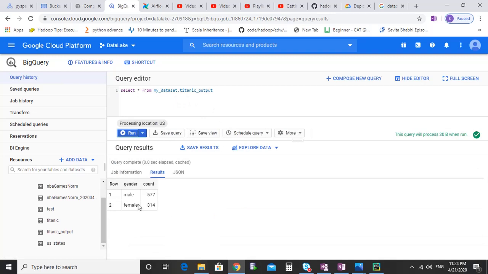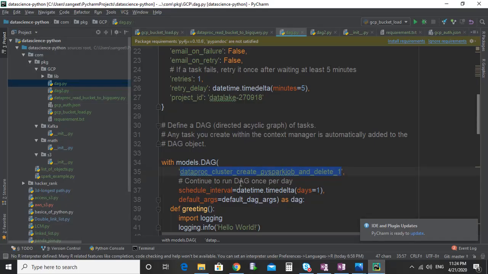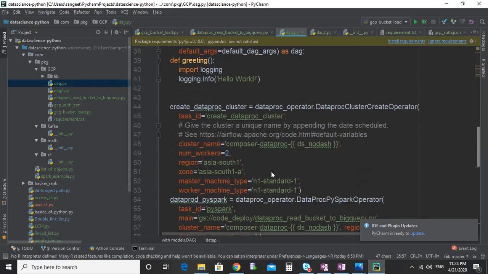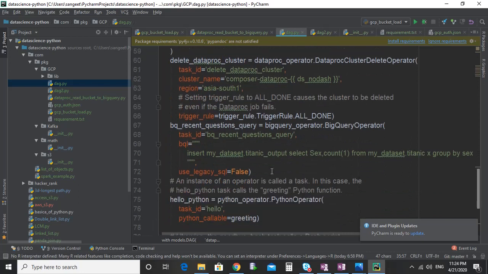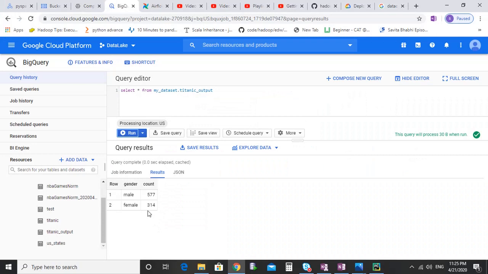Now you can see previously the table was empty, and after completion of this job, which is doing an insert overwrite into this table. I have written the query like insert into my Titanic output, select with a group by clause from my Titanic table, and it is dumping the data to here. So you can see the group by operation is working fine.